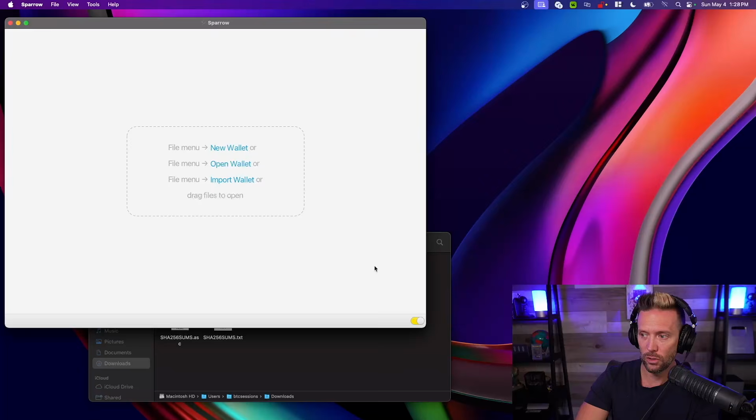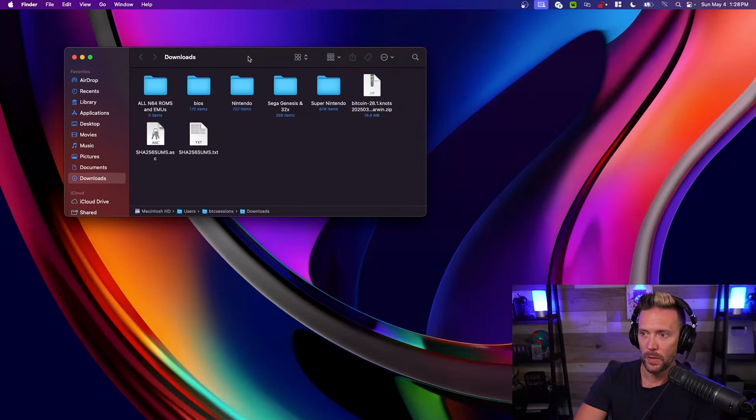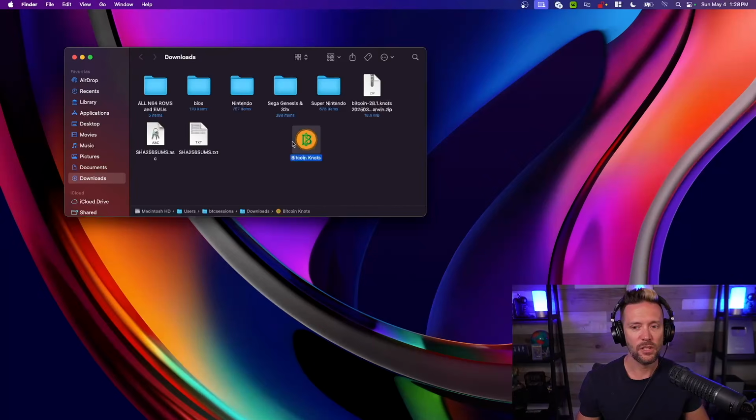So I'm going to hit close. I can just minimize Sparrow for right now. And what we're going to do is this zip file is actually Bitcoin Knots. I'm going to double click it, and it's going to unzip that file. And it looks like this. Now, this is where things are going to differ a little bit from person to person.